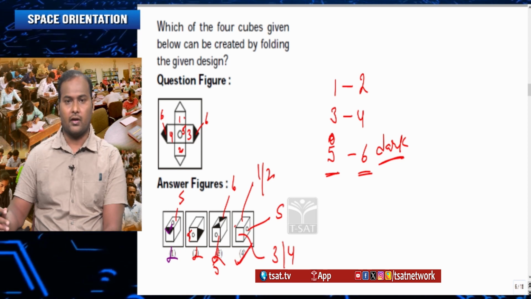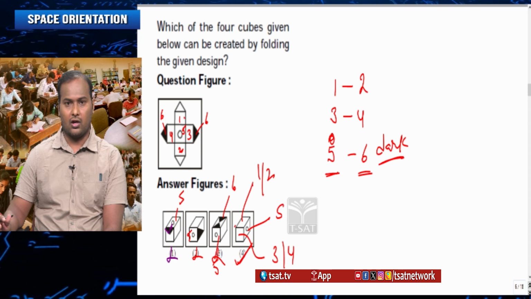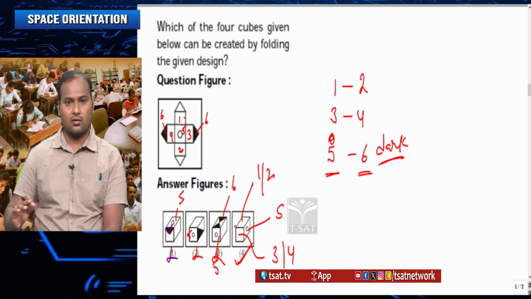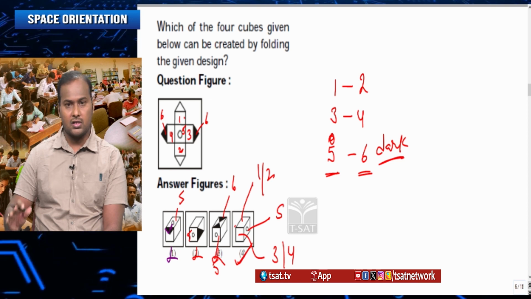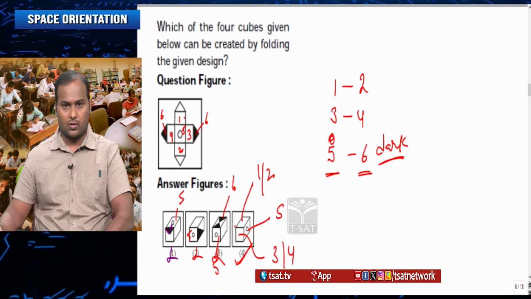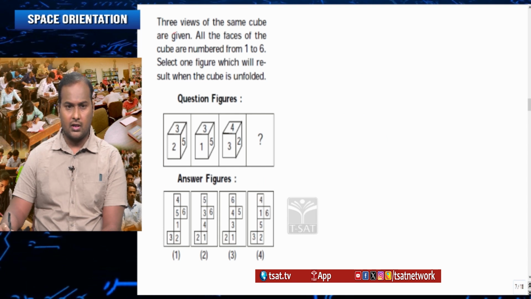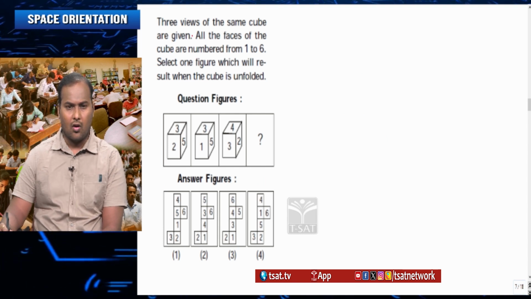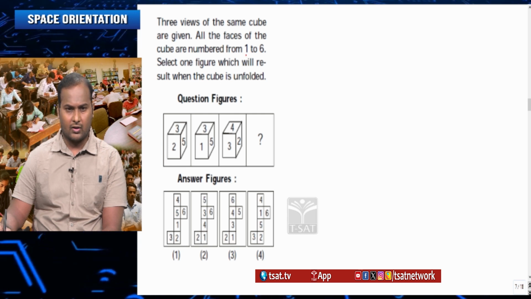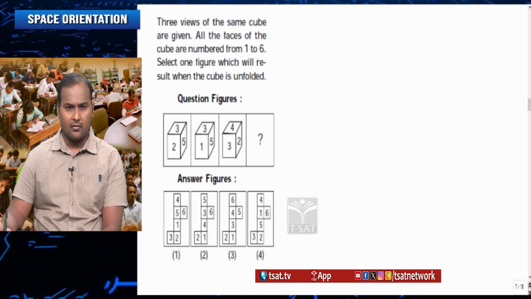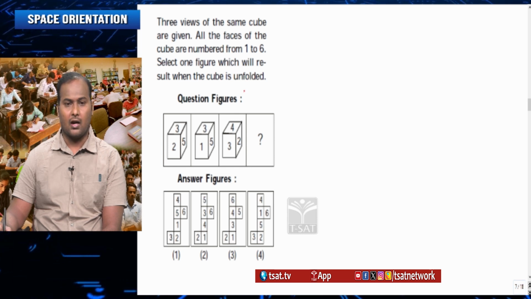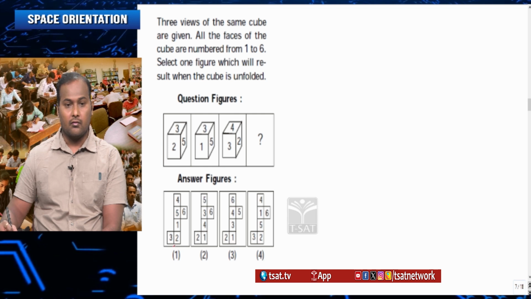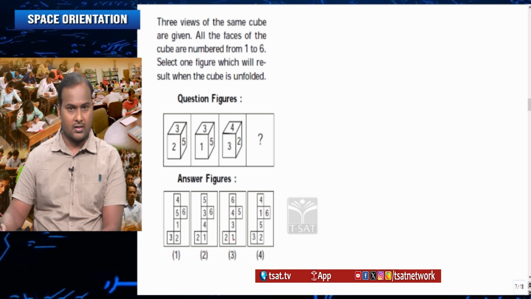So here also you should find out the opposites. Once you find the opposite, if one face is visible, exactly the opposite face is not visible for us. Based on this logic, we try to solve this kind of question. In this question, 3 views of the same cube are given. All the faces of the cube are numbered from 1 to 6. Select the figure which will result when the cube is unfolded. Now what he is doing is, he has given the folded form. If I open it, which of the following options is correct, he is asking.